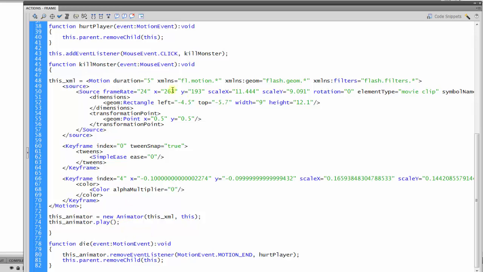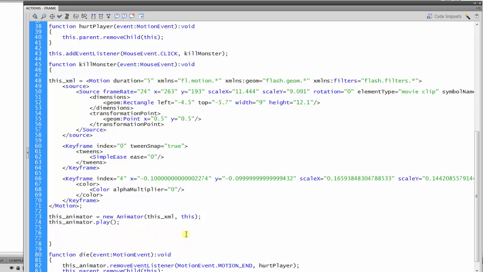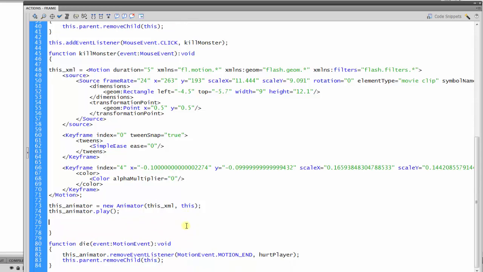This kill monster function, or killing, because as it moves away from frame 1 to frame 5, it's dying. Okay, but somewhere in here we have to say, let's listen for when the motion ends. So when the motion ends, that's when we're going to run the die function. So it's actually dead. I guess I could have called the function dead instead of die, as in past tense. But you get the point.